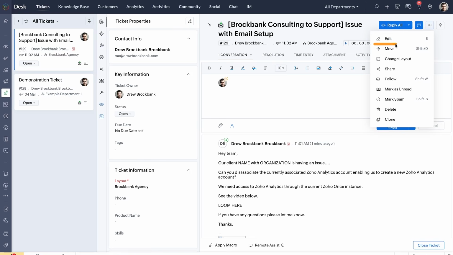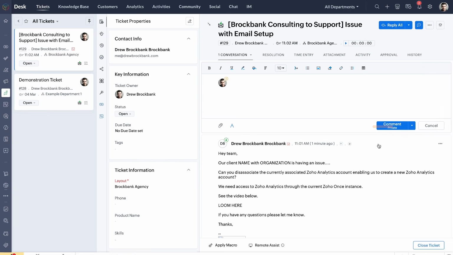All right, you can also edit the ticket, move the ticket around, change the layout, share, follow the ticket so that you can see what's going on, the updates that are being made to a ticket in the thread, mark as unread, mark spam, delete, clone. You got a bunch of options there.